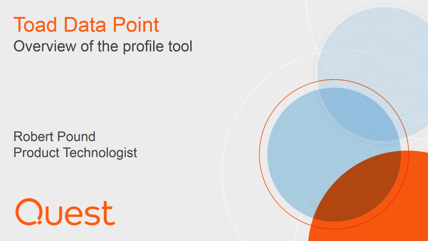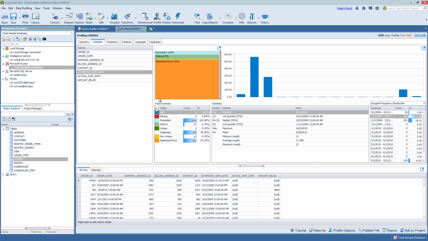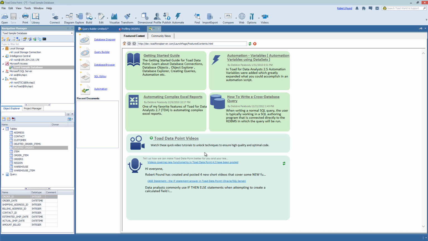In this video, I'd like to talk to you about the profiler in Toad Data Point and how it can give you a leg up in your analysis. Understanding and combining data are two of the major endeavors at the front end of any data analysis task. Toad Data Point addresses these issues in a number of ways, however, the focus of this video will be on the profiler. Highlights of the profiler include the ability to rapidly understand your data through the use of visual tools, grid data, and statistics, as well as the ability to drill down on specific data sets.